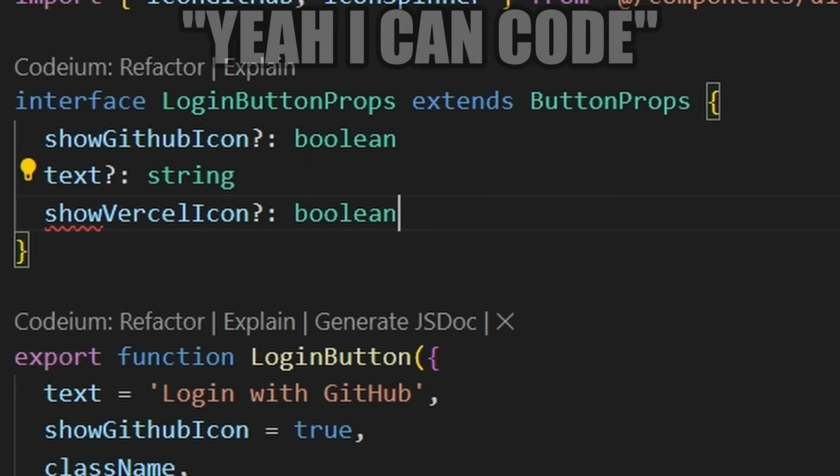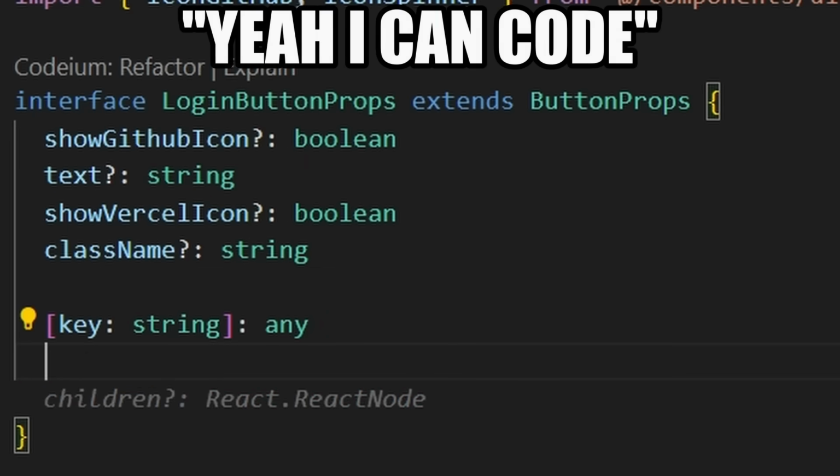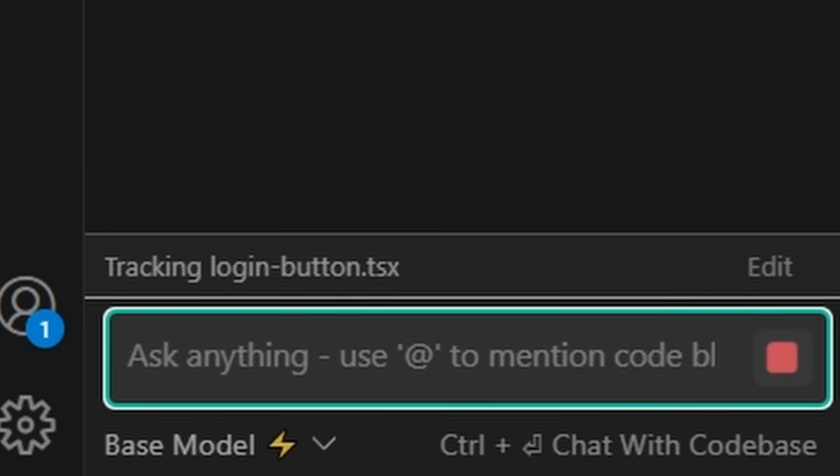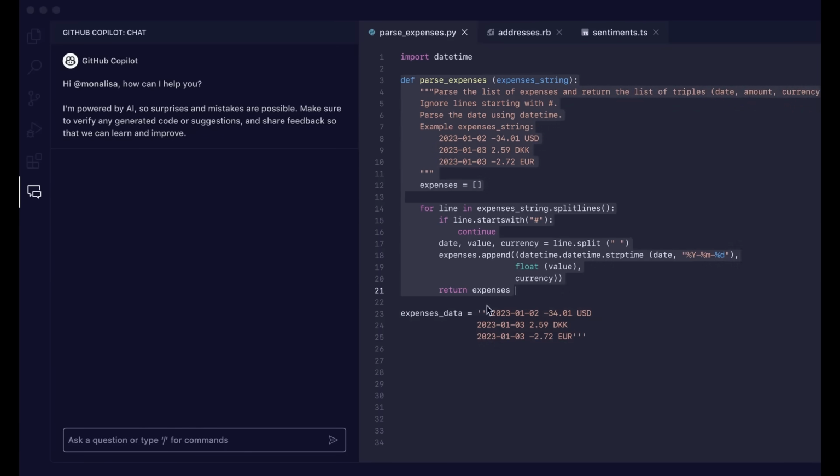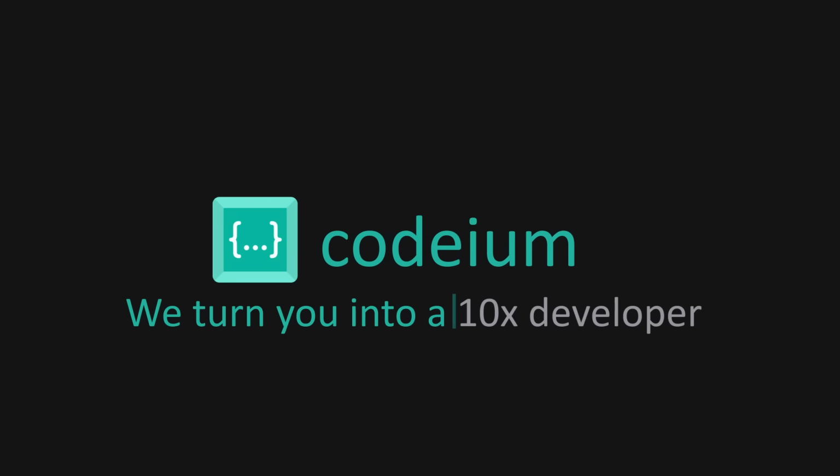I mainly use Codium for boilerplate code when I'm too lazy to type something out, or just to give me suggestions or give me a reference of what I can do. And I've used GitHub Copilot before, and it's pretty similar. I don't see much of a difference myself personally. Yeah, so Codium makes me a 0.1x engineer.